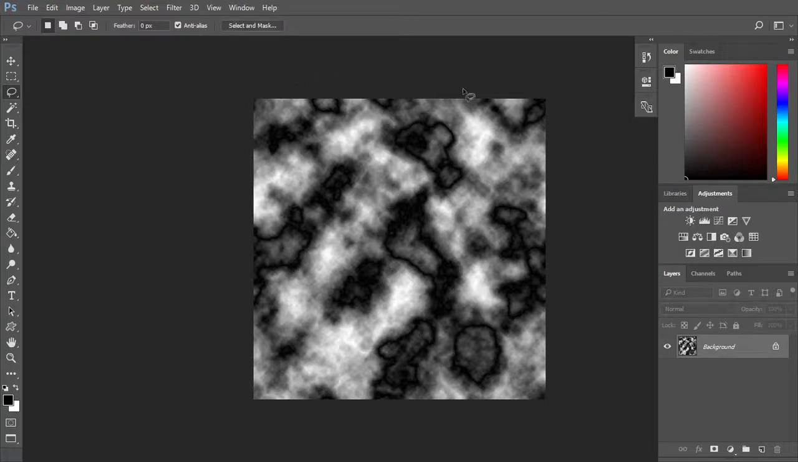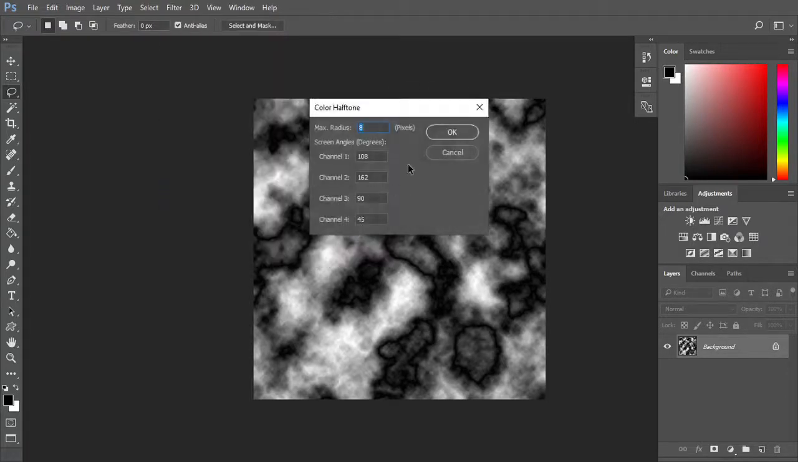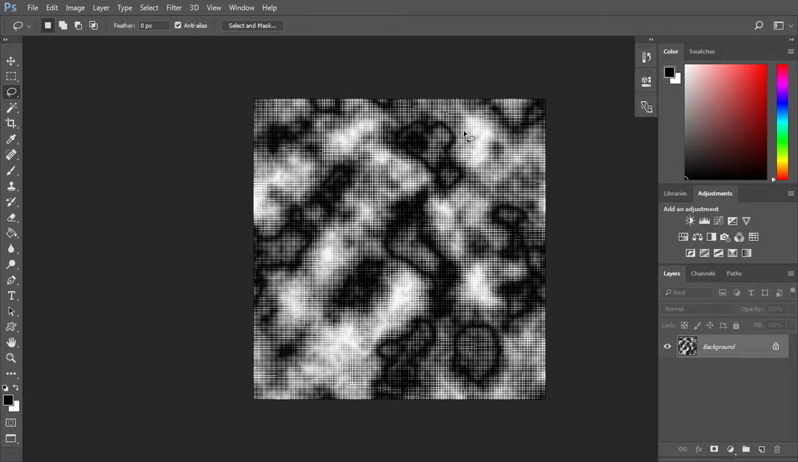And so, alright, from this point, I'm going to apply a new filter. Filter, pixelate, color halftone. I'm going to set my radius to 4 pixels and set every channel to 90 degrees. That pixelates this image.